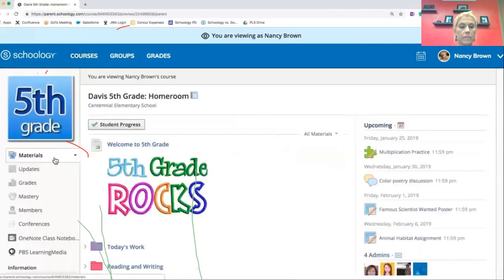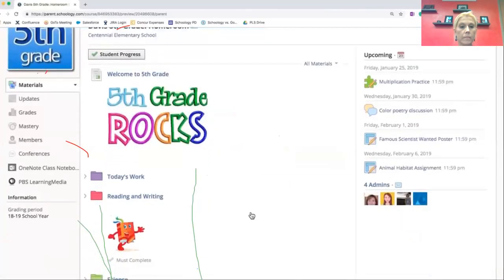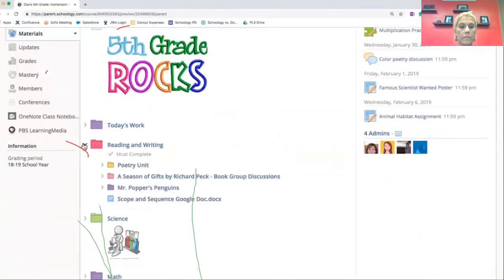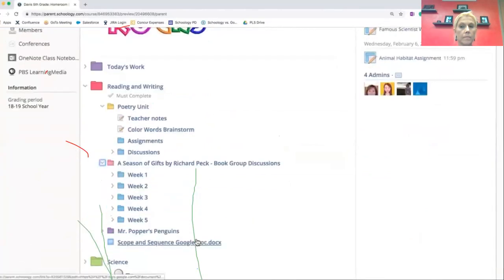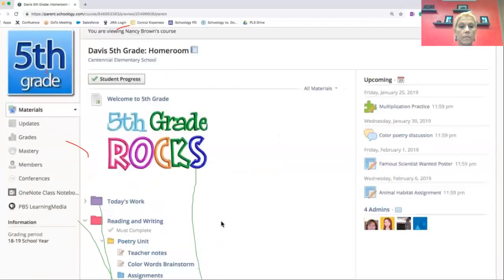Inside the course, we can see all the course folders, upcoming assignments, and events for this course. This is exactly how the course looks to students. Here are all the material folders that a student would access. Let's take a look at a discussion that Nancy has already participated in, the color poetry discussion. The easiest way to get to it is by the upcoming events over on the right-hand side of the course.